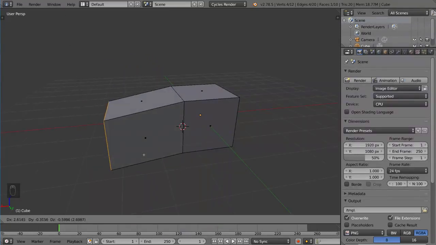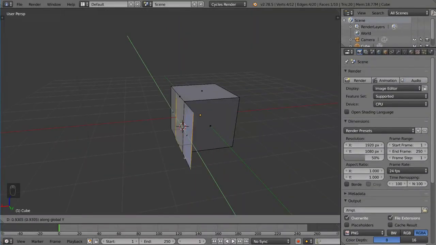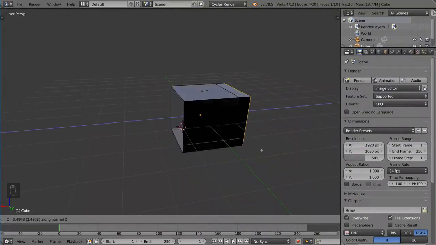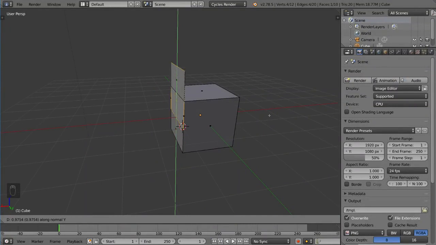Or you can press any of the axis keys, which is X, Y, or Z, Z again in this case, and that would give you the global Z axis, or the global X axis, or the global Y axis, or you can double tap either one of those keys and get the local axis relative to the object.